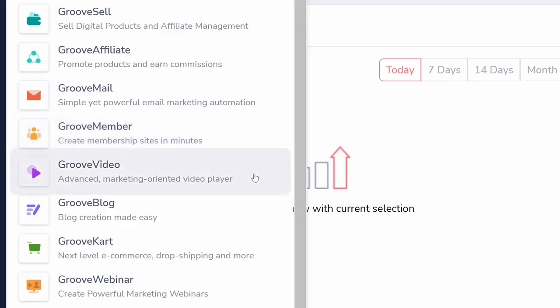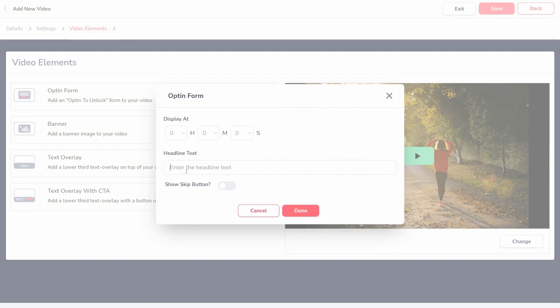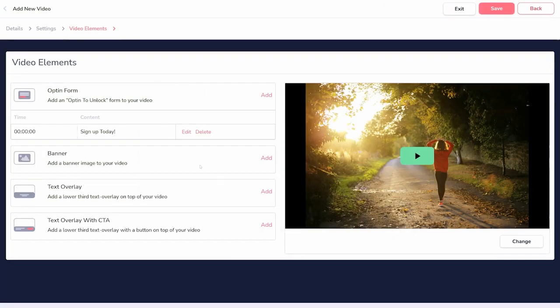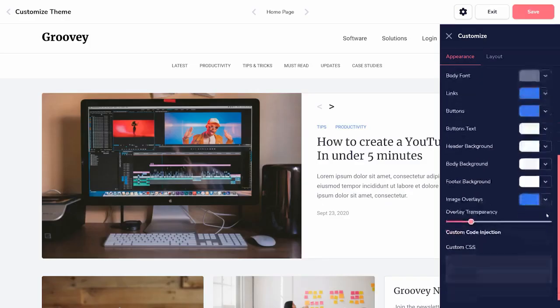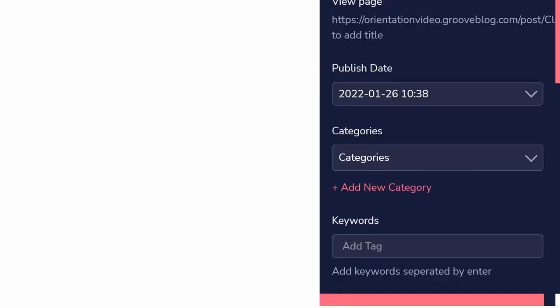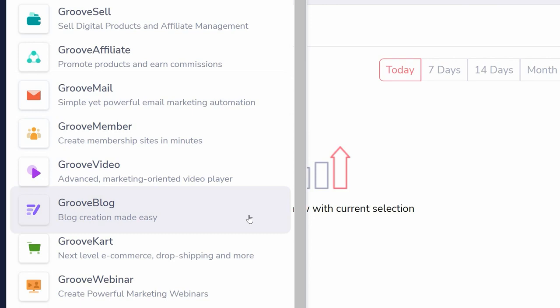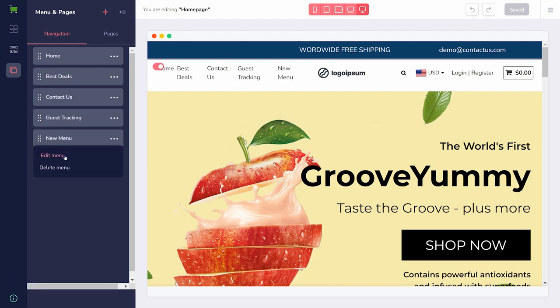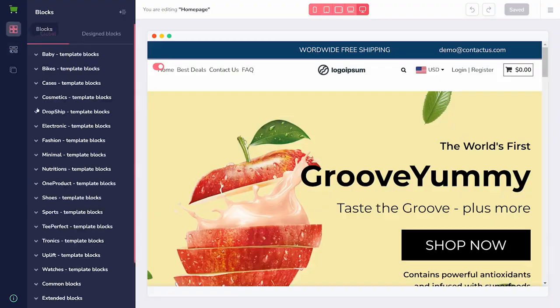Groove Video is a powerful video host and video wrapper. You can not only completely customize the player, but add perfectly timed opt-in forms, buttons, banners, and more to your videos. Using Groove Blog, you can create a blog with flexible themes, embed images and video into your text posts for added content, and even add custom code if you want. While Groove Sell is for digital products, Groove Cart is made for selling physical products. You can create an online storefront to list products with variations such as size or color, coupons, and more.